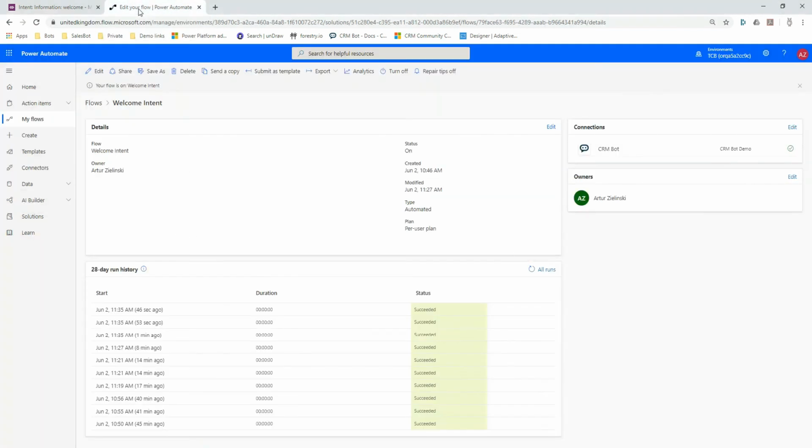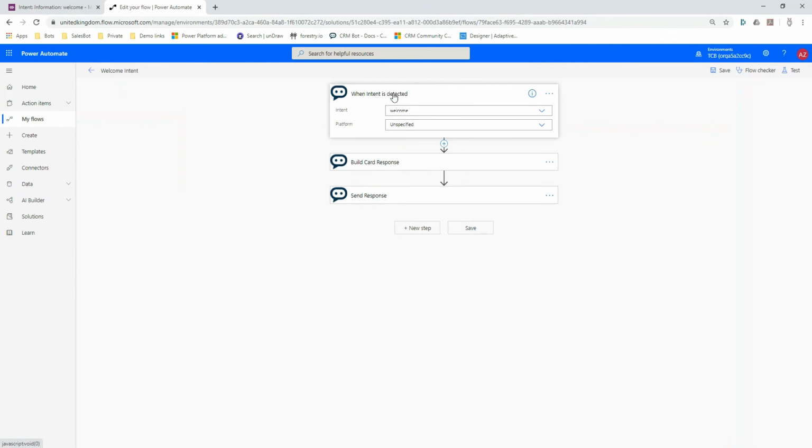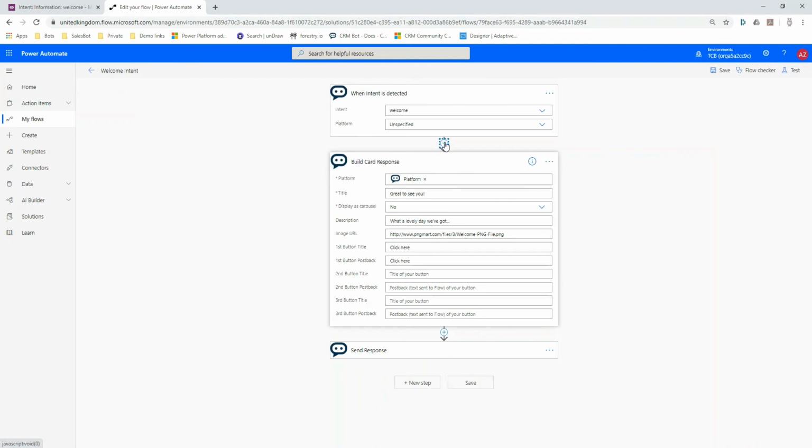The second thing we need to do is go into our flows. And I've already created this flow called welcome intent. I'm going to edit that flow. And this flow is extremely straightforward. At the moment, all it does is it triggers on the welcome and then it builds a response. Let's actually adapt it a little bit.